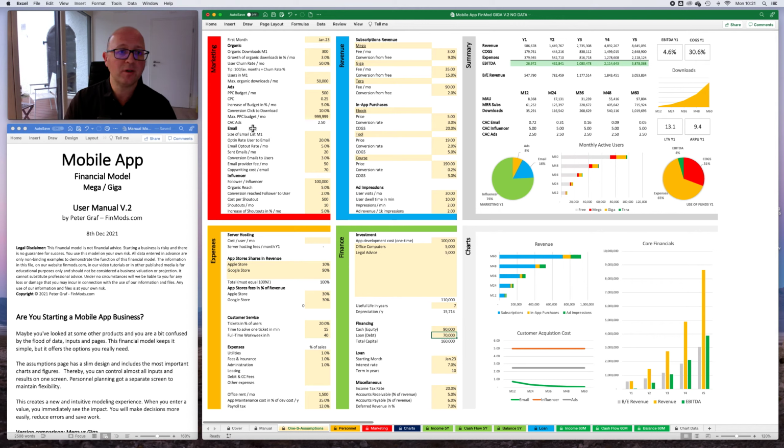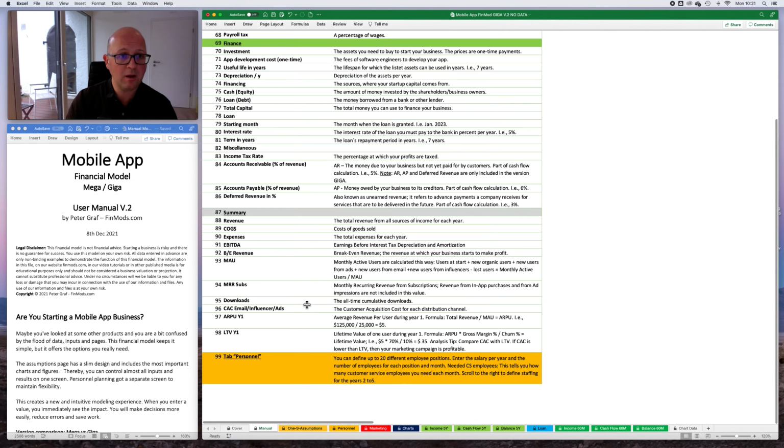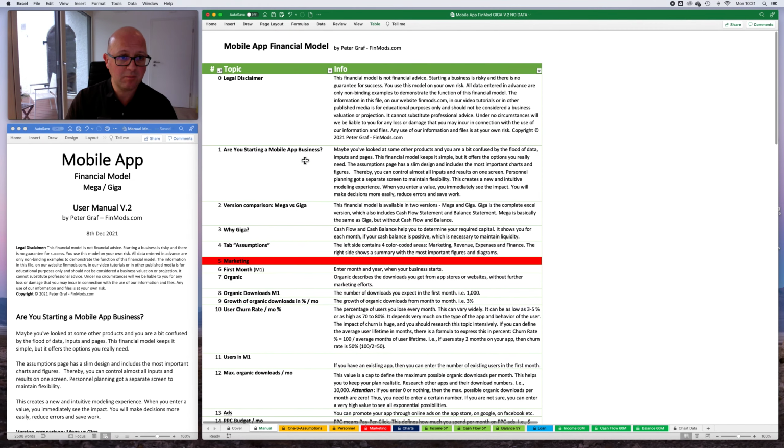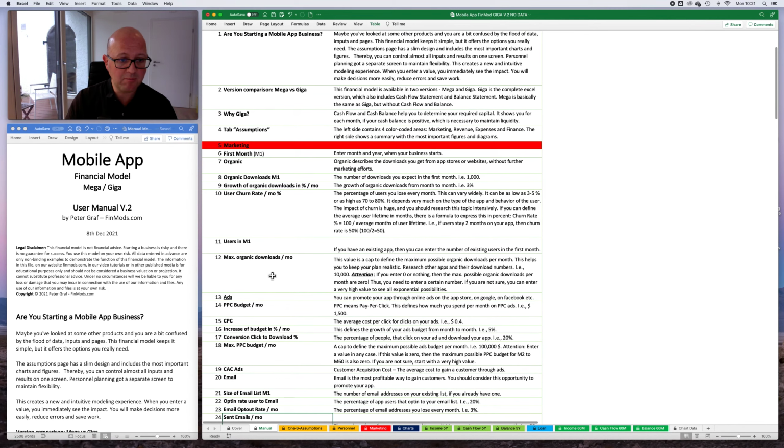So let's say, for example, the max organic downloads per month. In marketing, you go to the manual, the marketing manual, and we go here to the max organic downloads per month. And there is an important piece of information I wanted to refer to. Attention, if you enter 0 or nothing, then the max possible organic downloads per month are 0. Thus, you need to enter a certain number. If you're not sure, you can enter a very high value to keep all exponential possibilities open.